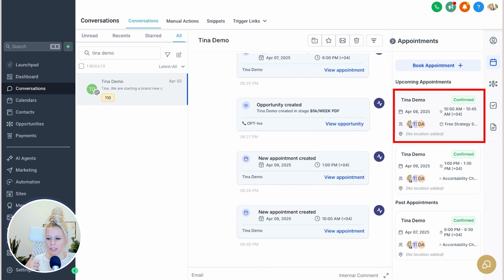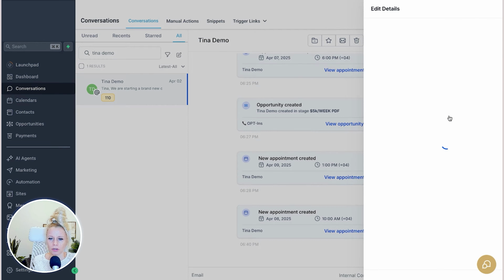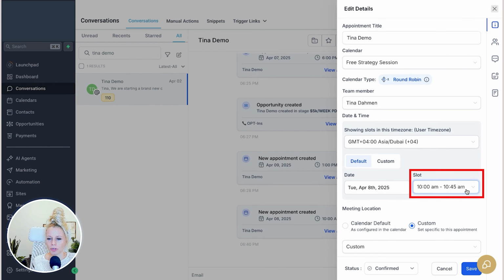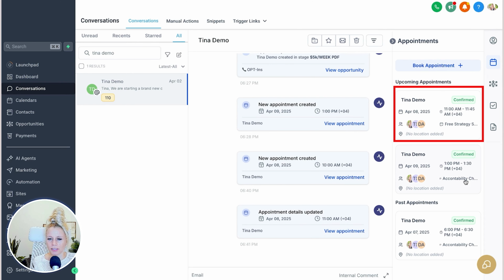If they say, actually, can we talk 30 minutes later? Sure, no problem. Your sales rep can just go in and change this particular slot to 30 minutes later, for example. Just hit save. And ta-da, changes have been saved.